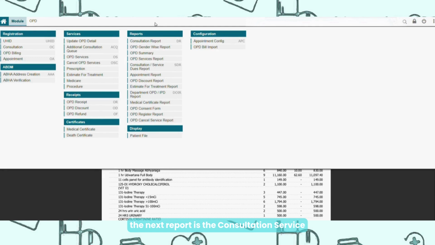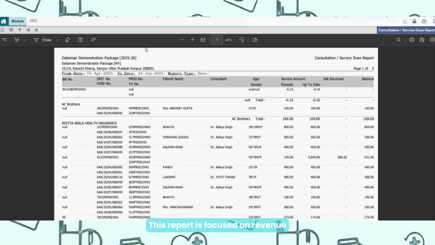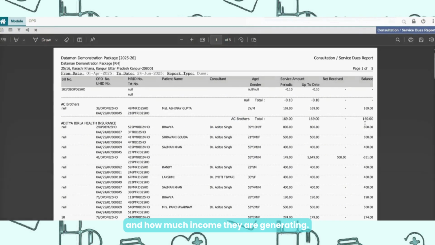So the next report is the consultation service utilization report. This report is focused on revenue and utilization of medical services. It includes patient ID, name, consultant, age, and the total amount paid. This report is extremely helpful to track which services are being utilized the most and how much income they are generating.